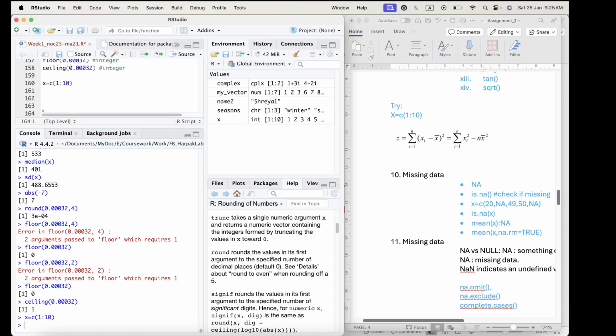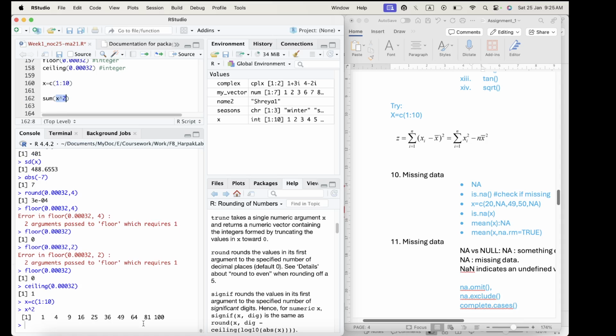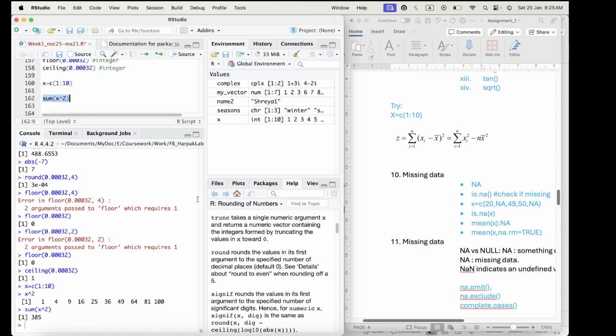So first thing is I need to square each element of x. So I'm going to do x square, and then I'm going to do a sum of x square. So x square is giving me 149,200, and then sum of n square is going to give me this quantity minus n. N is what?